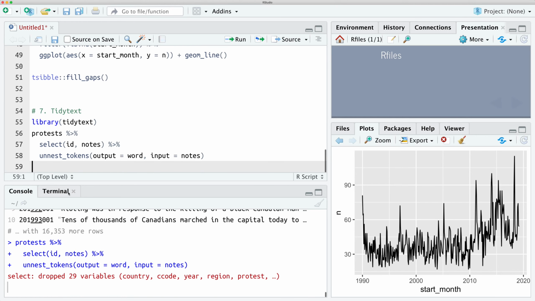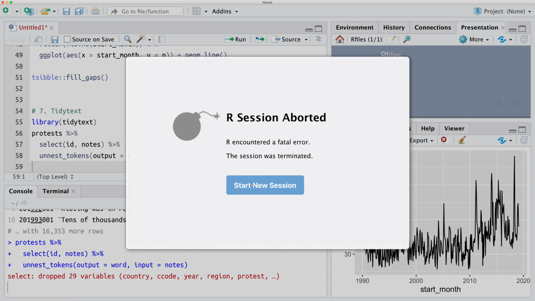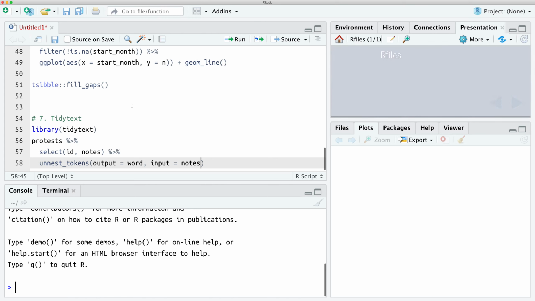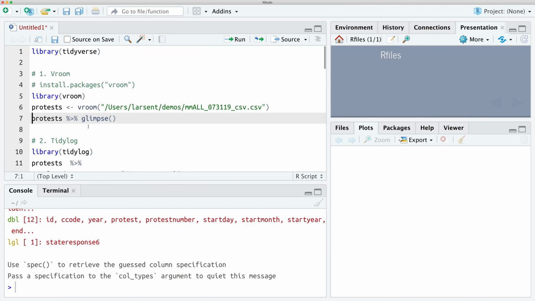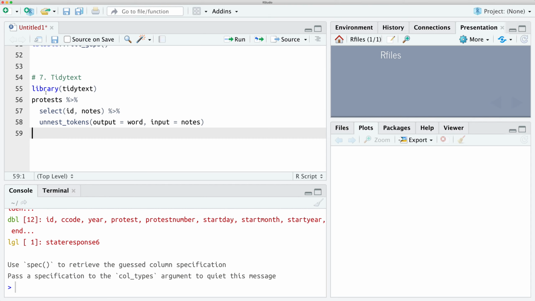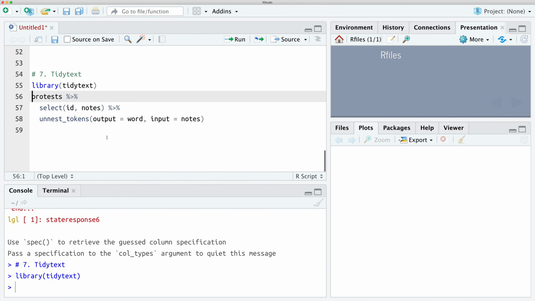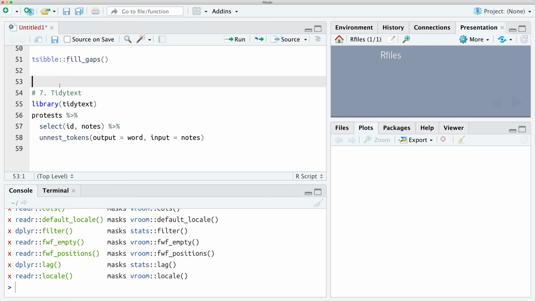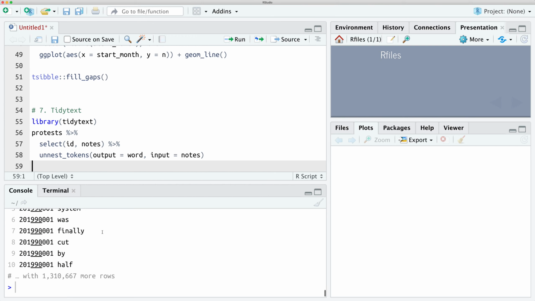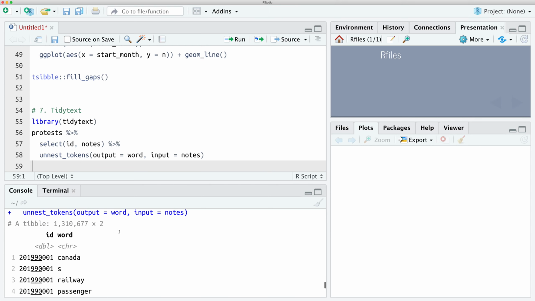Let's do that. Okay. Wow. What just happened here? All right, let's start a new session. Let's see what happened. Okay, I'm just going to load our data again. One sec. So we'll go back. We'll use vroom. We'll load the data. Go back down again. So let's recover. Load tidytext again. Okay, and let's see what happened here. Oh, we need to load the tidyverse again. Sorry about that. All right, that actually worked this time. I'm not sure why that crashed.